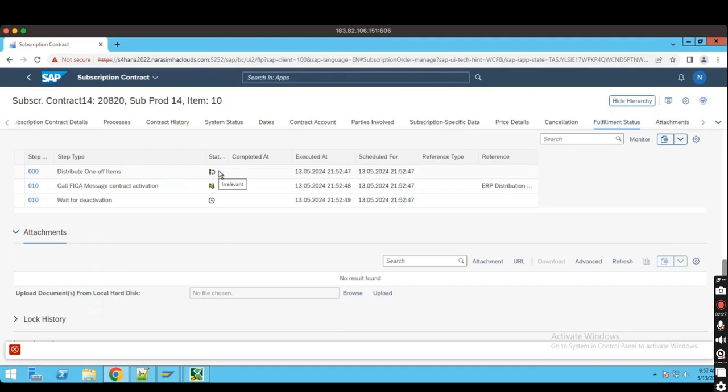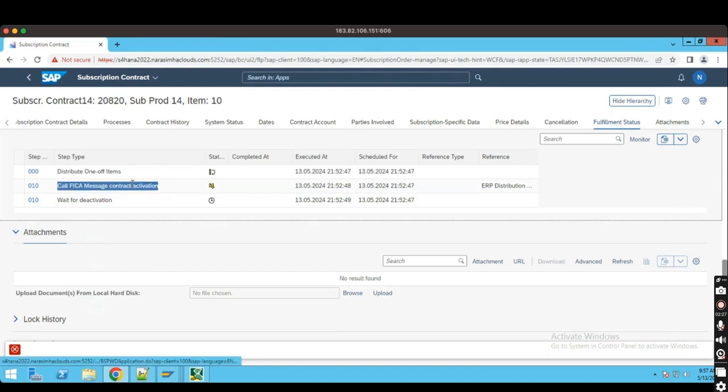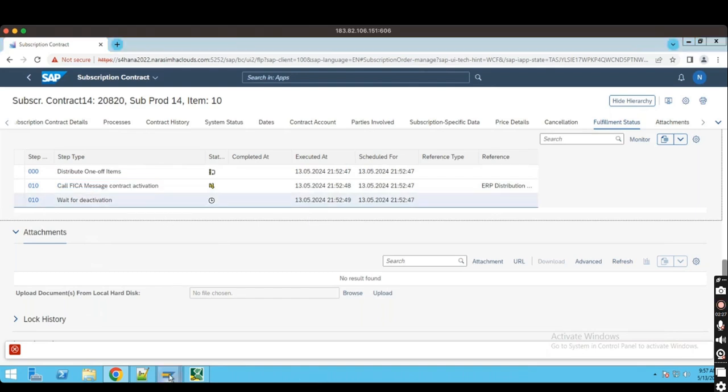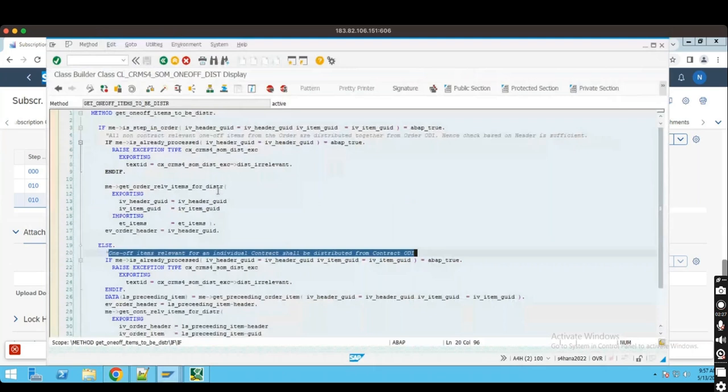If you are not even relevant to this, wait for activation. You see, wait for activation, that step is not required. This contract activation will make sure that the contract gets replicated. A few of the steps it won't even bring up, but we can always go and see inside it. You can debug during the distribution. You can put a breakpoint and see why it is not showing up. You can do that every time.